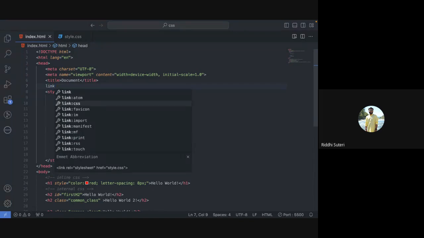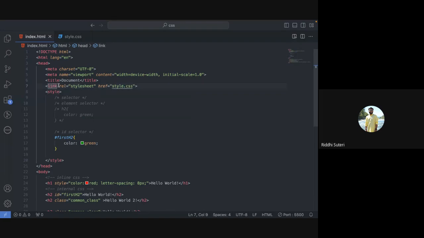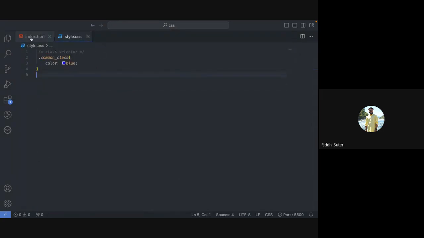This is how we link an external CSS file. We use a link tag, which is again an empty tag. We use a rel attribute, which specifies what type of link we are adding. Since we are adding a style sheet, rel is equal to stylesheet, right? Now this is href, which means you are adding a reference from where to borrow the styles. We want to borrow the styles from style.css. That's why href is written as style.css, and this is present in the same folder, so it will pick this file very smoothly.